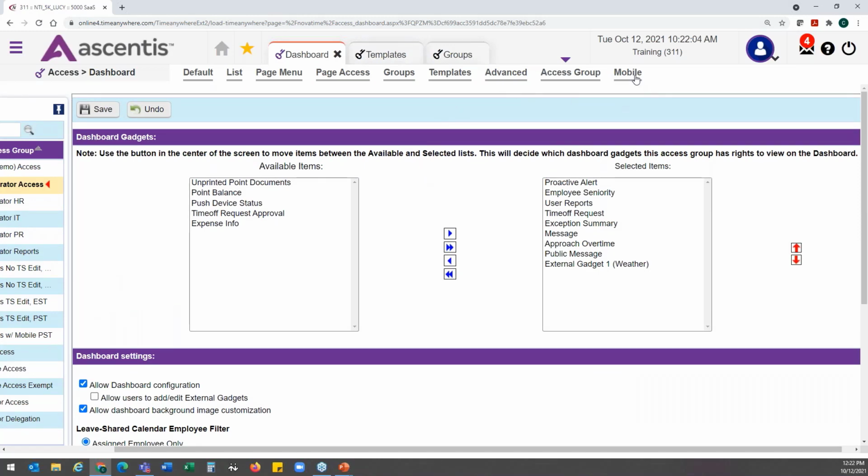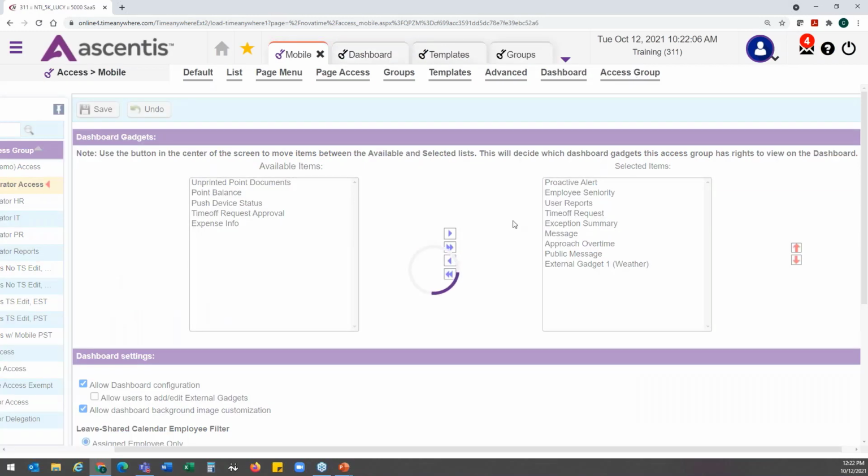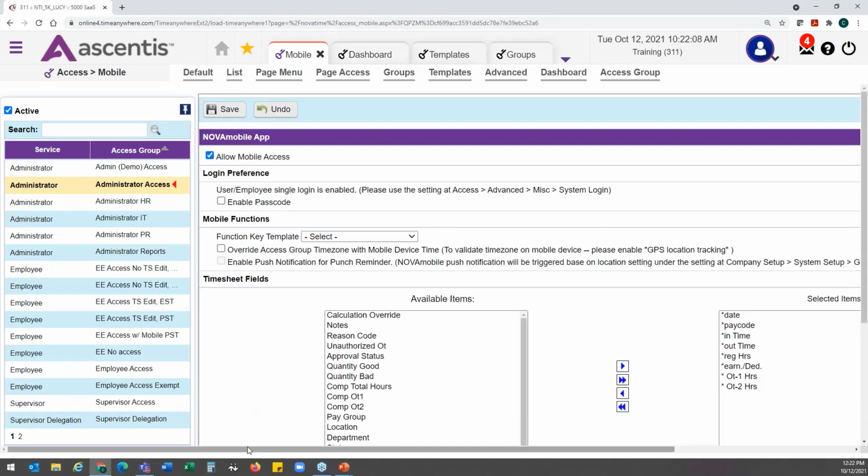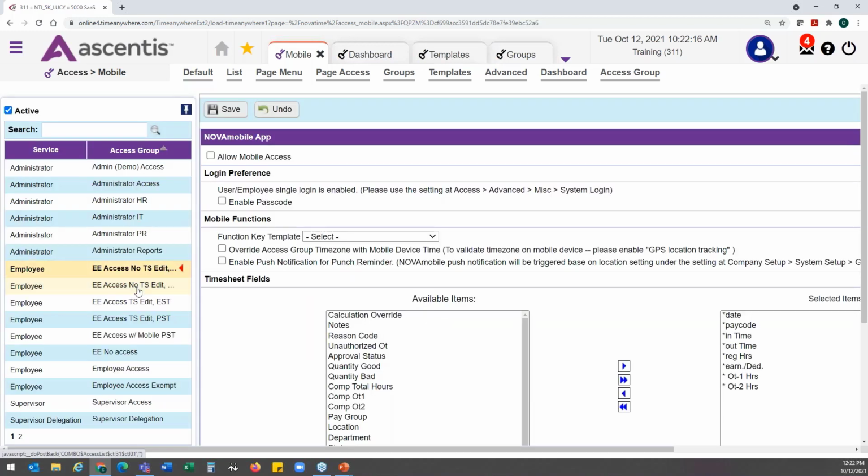The next page we're going to jump to then is the mobile. So this is where you can set up what this access group can do with the individual mobile access. So again, most commonly with employees, so I'm just going to jump to one. Probably pick one that says with mobile so we can see that it's enabled.